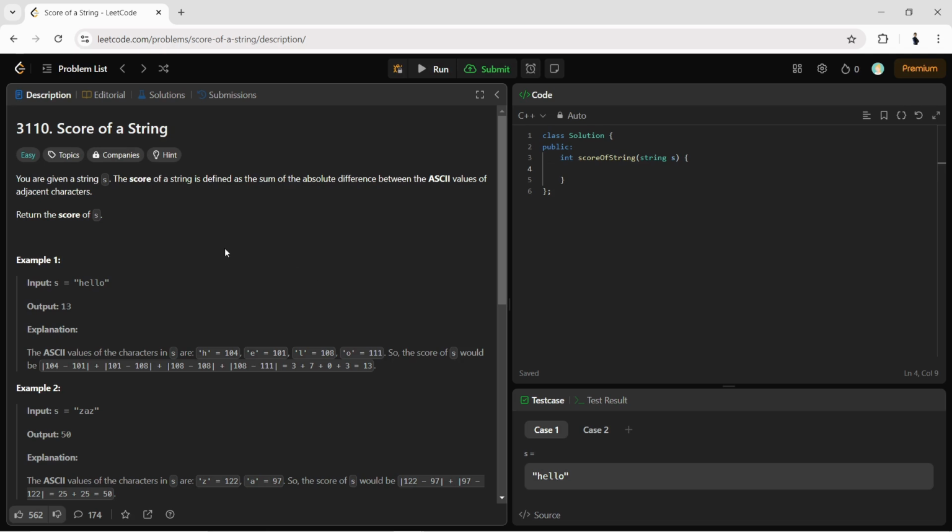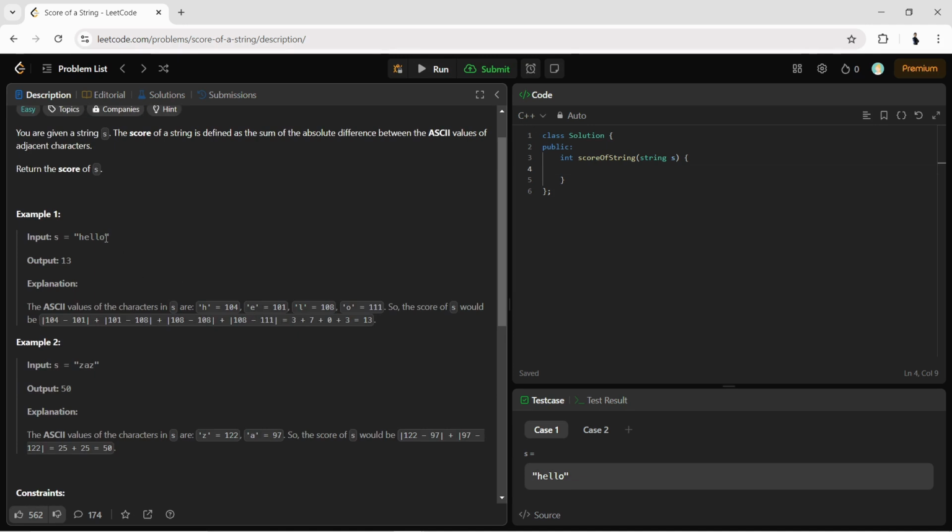So this is our question. Let's read it out. You are given a string S. The score of a string is defined as the sum of the absolute difference between the ASCII values of adjacent characters. And here we have to return the score of S. So first of all, let's see how we can calculate the score. We can calculate this score by the sum of the absolute difference between the ASCII values of adjacent characters. Okay, so let's see the example.